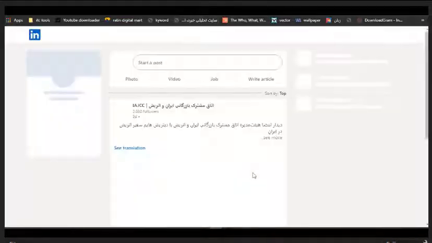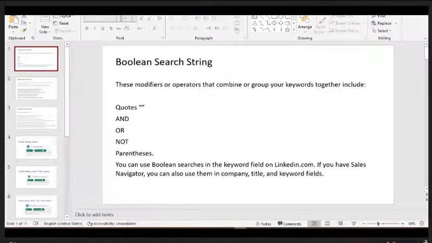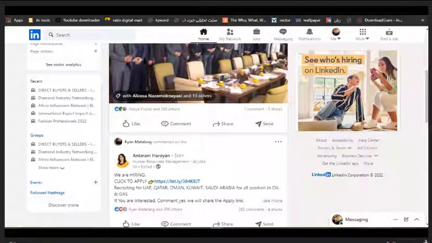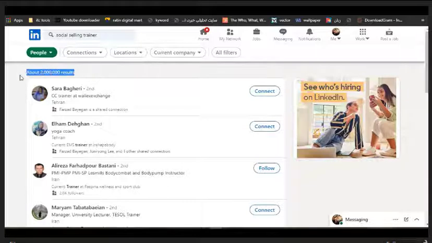How to use Boolean search on LinkedIn to target prospects. Searching for your ideal clients on LinkedIn can be a little intimidating. If my ideal clients are social selling trainers and I type that into LinkedIn search and click on the people filter, I get about 2 million results. Where would I even begin with that many results? Thankfully, I don't have to.